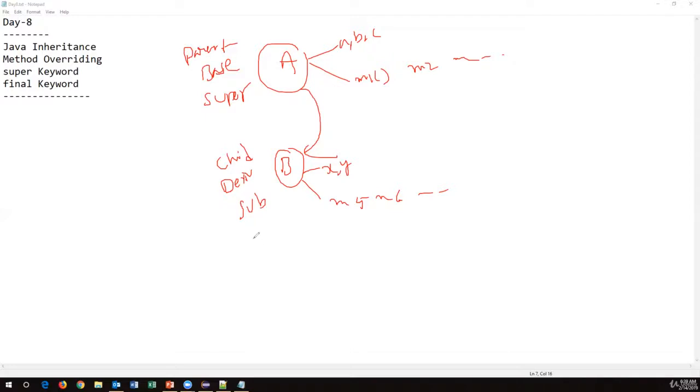So one class acquires all the properties and behavior, everything, from another class. This is called the inheritance concept. The use of inheritance is reusability. Once we create these variables and methods, we can use them any number of times in other classes. For the same class, we can create any number of new classes and use these variables and methods in those classes.